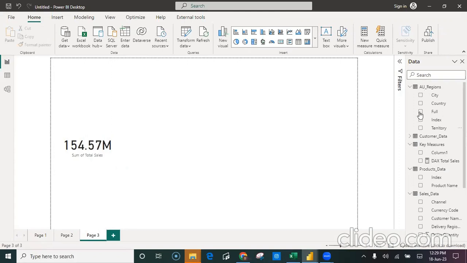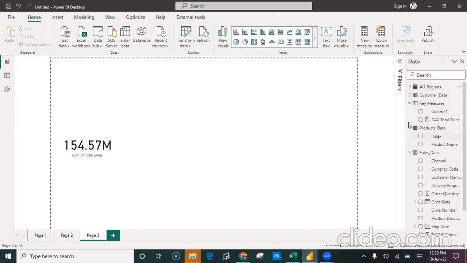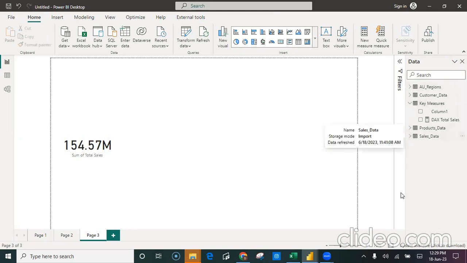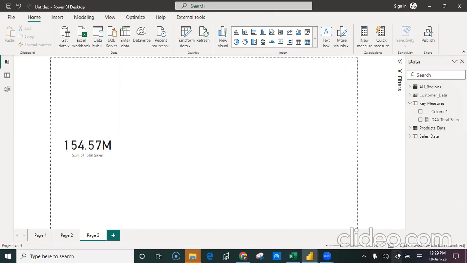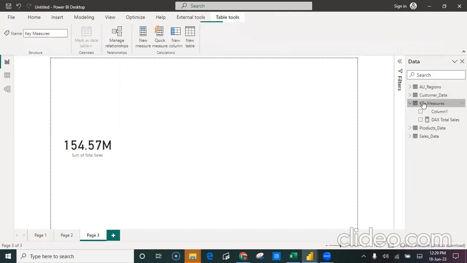So now my AU region, key measures, product table, sales table. Let's wait for an instant. Yes. So now key measures. Now we're gonna find the total cost as well. New measure.